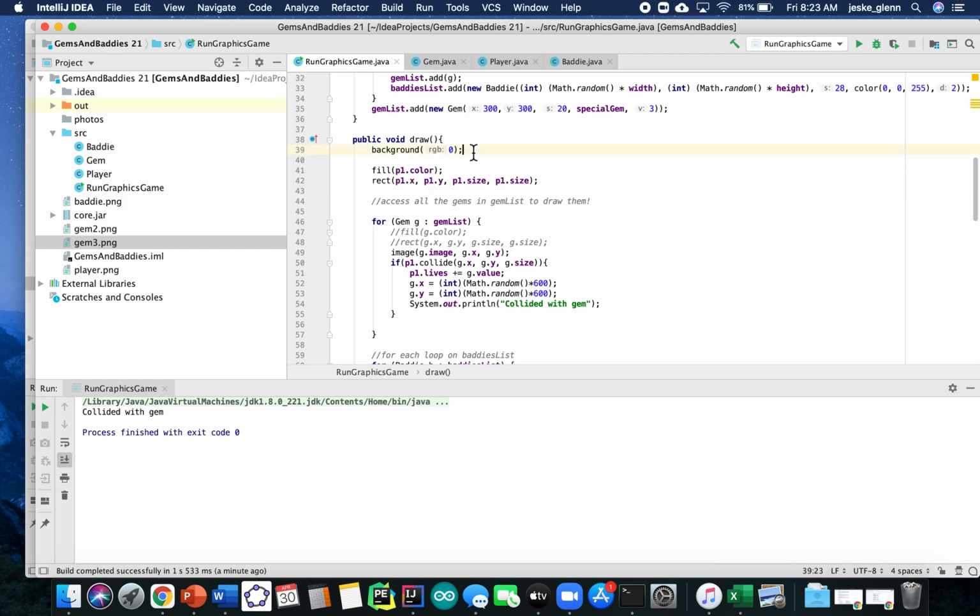Remember, if you want to have a background, you can go ahead and make your background be an image as well. So rather than using a background command, use an image to have whatever it is that you want to be the background of your game.